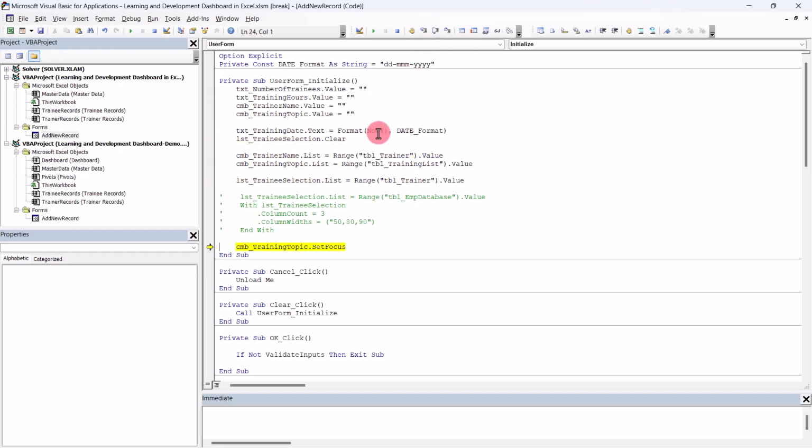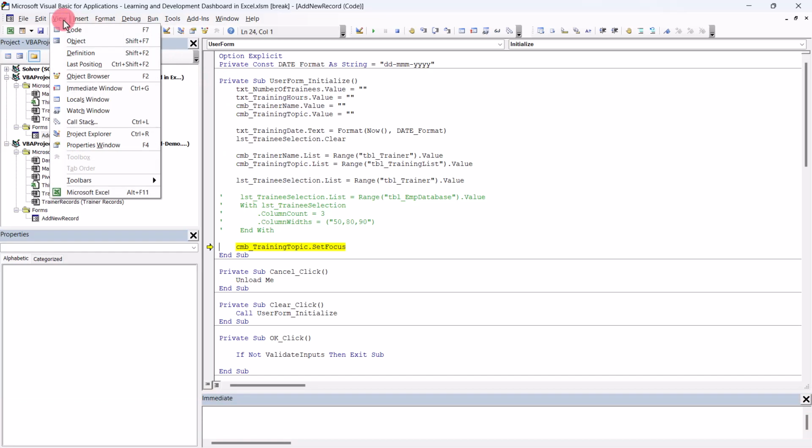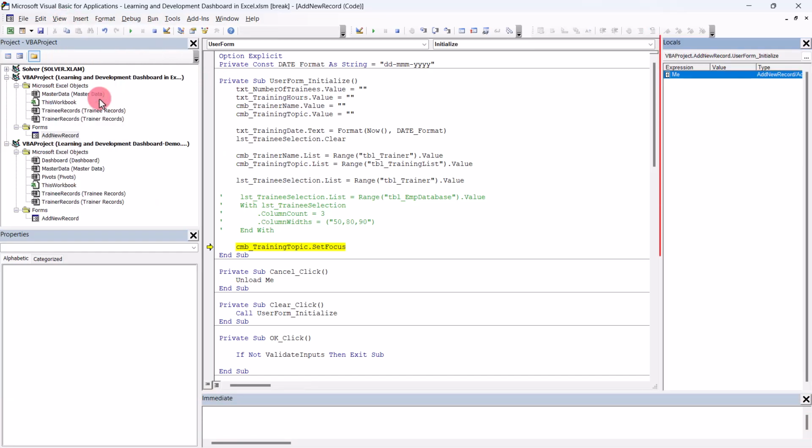Before diving deeper into the debugging, we'll open the Locals window. It's a handy tool that provides real-time data on our variables. To access it, go to the View tab and click on Locals window, which you can see now on the screen at right. Let's continue with the debugging.